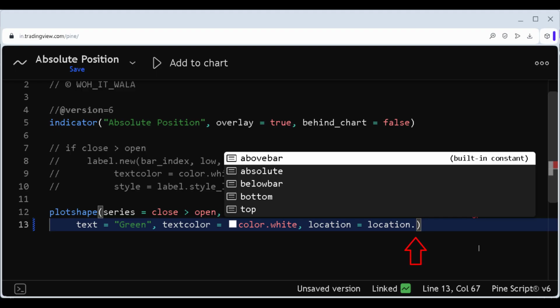I can change the shape location from here. These are the available location options. Now, the problem is, there is no option to place the labels directly at any precise point, like on the candle's close point or high point, or low point, etc. But there is a trick to achieve this task. We can use this location.absolute value.